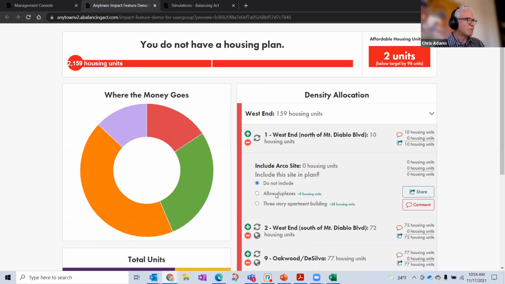But you know what, if I said, what if we allowed duplexes? It looks like there's going to be a net of 8. Or if we do a 3-story apartment building, a net of 28. And so what I've done here is I've made a secondary math problem that says, okay, take this net number and multiply it. I'm going to say 50% of these are going to be affordable. And once again, that's a definitional issue too. But if I click on this one, I'm adding 8. This goes from 2 to 6.